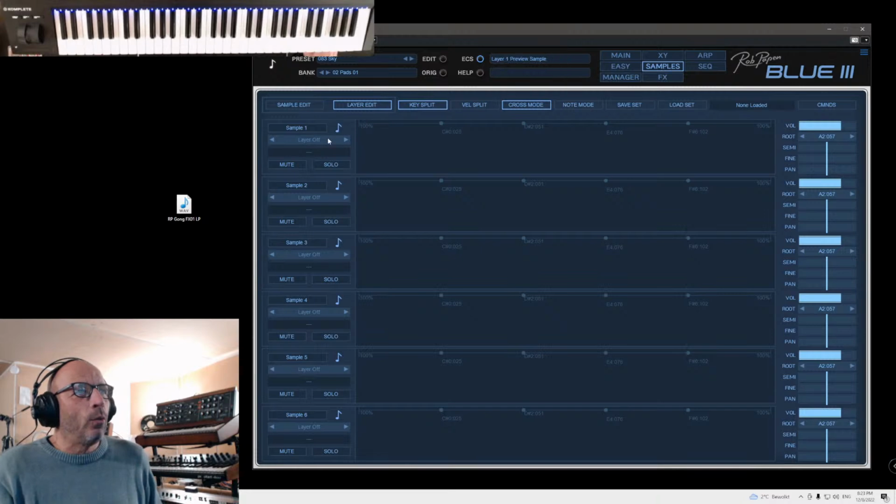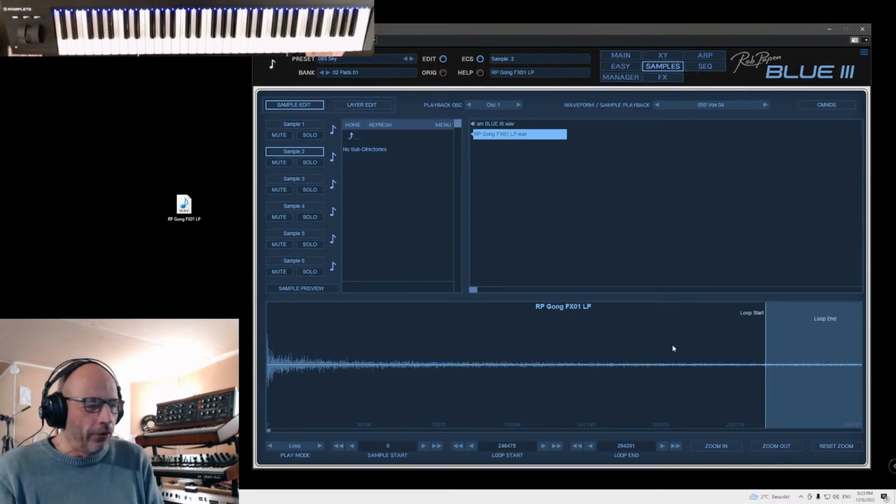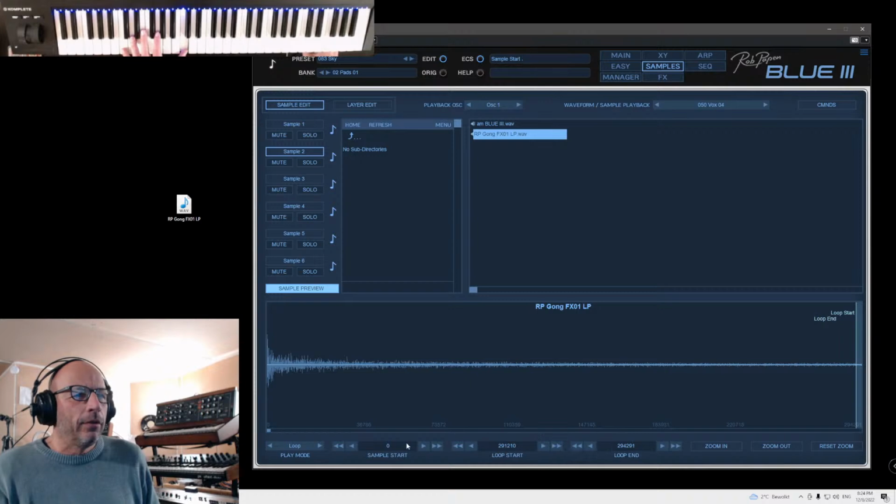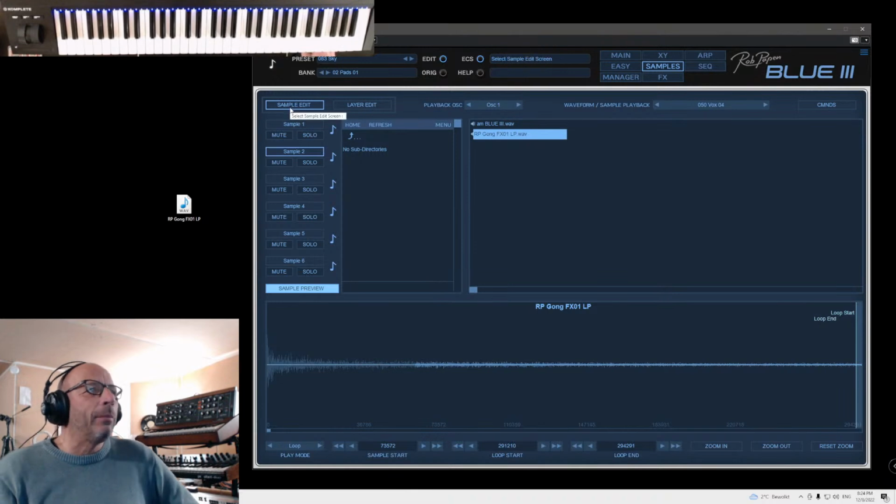So one sample added, you can do here. You see this gong. You see it also has a loop point. You can also press here, sample preview. It's a bit soft in sound, but then you can play it. So now I don't play the preset, I only play the sample. Maybe we should make it a little bit louder in the playback. But then you can change here the start point, so you can give it a different loop point, sample start point. You could do all kinds of things in this sample edit page.